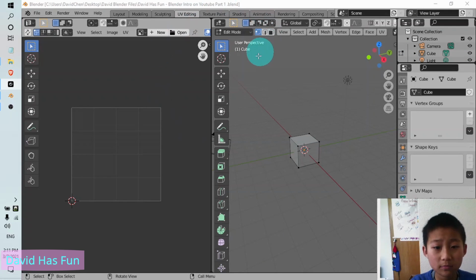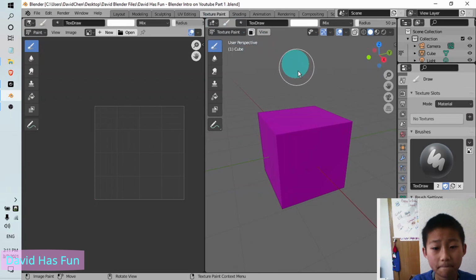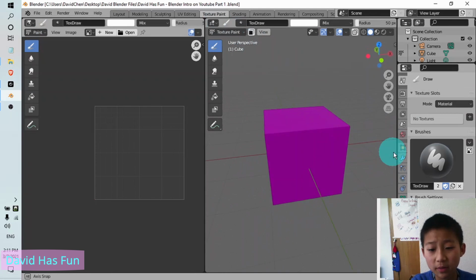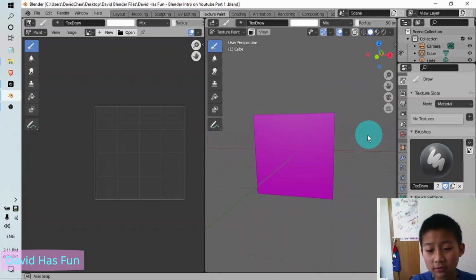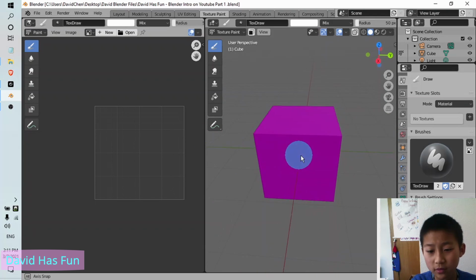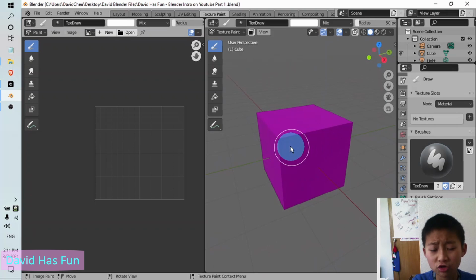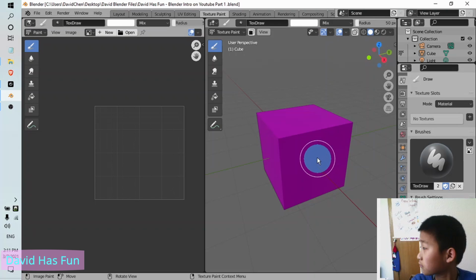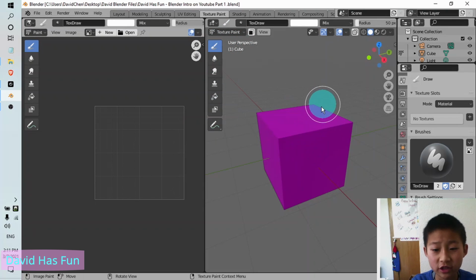Okay, so next we're going to go to texture paint. Now this is what texture paint would look like. I'm just holding middle mouse button to move around. I do not prefer this because I don't know how to use it yet, though I know it's used to color it in and all that.